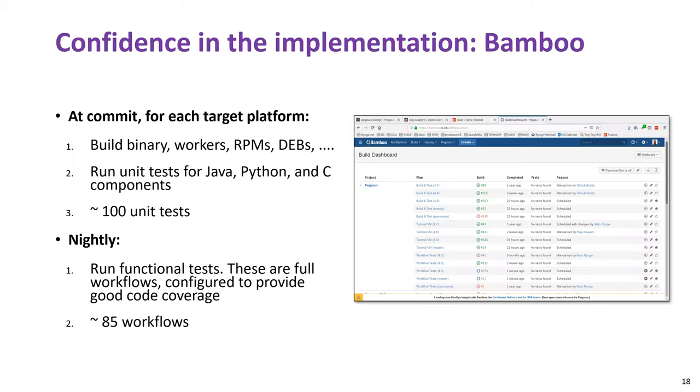So testing here is important. And Pegasus, before SWIP came around, we used heavily Atlassian products, so we used Bamboo for nightly tests and builds. The way that works is that when you check something in, there's an automatic build and an automatic run of the unit tests. And nightly we ran functional tests, which is a bunch of workflows, about 85 or so workflows per branch. So we had a high confidence in the test coverage.